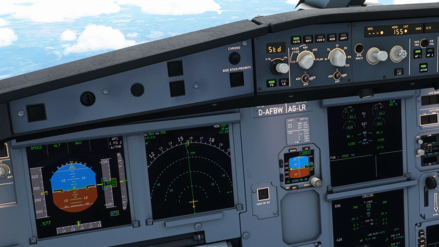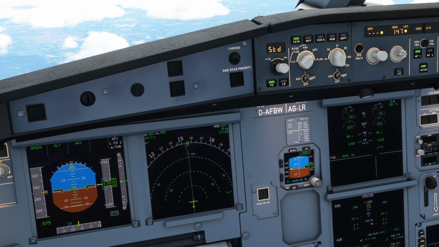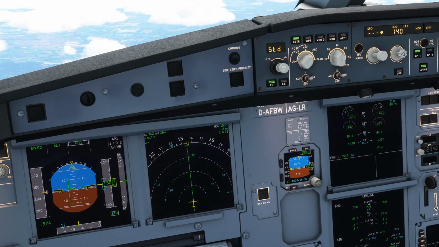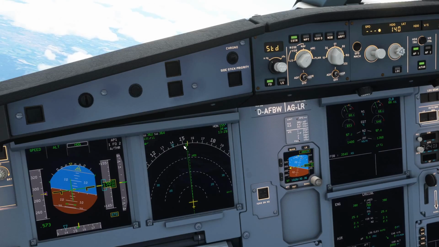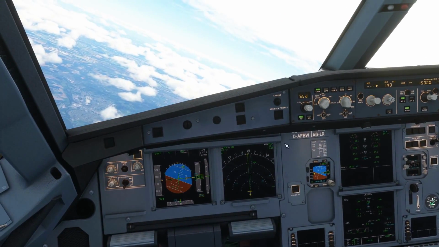the moment. If we need to change heading, we can simply turn the heading dial left or right to change heading left or right. So let's say we want to turn left to a heading of 140. We would turn to 140 and we would pull for selected heading, and as you can see, the aircraft will turn to the selected heading of 140.